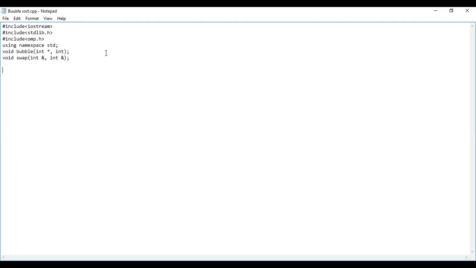So let us write the main functionality, like void bubble, int star a, then int n, which we can consider as the elements we show here. Again, n is the number of elements.